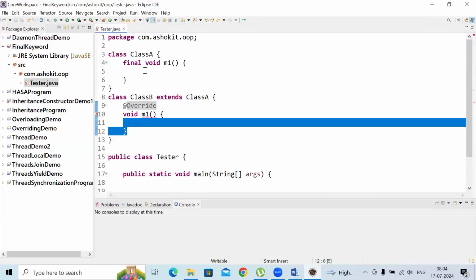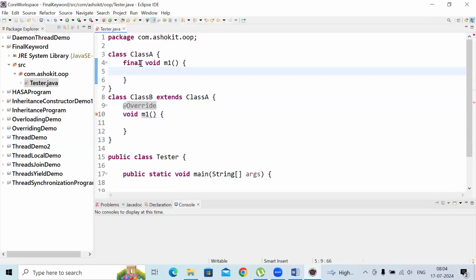So, will it allow that? Can we redefine a final method now? No. So when should we declare a method as a final method? When you don't want to allow a method to be redefined in the child classes, or you don't want to allow the child classes of a class to redefine a particular method, then you should declare that method as what method?